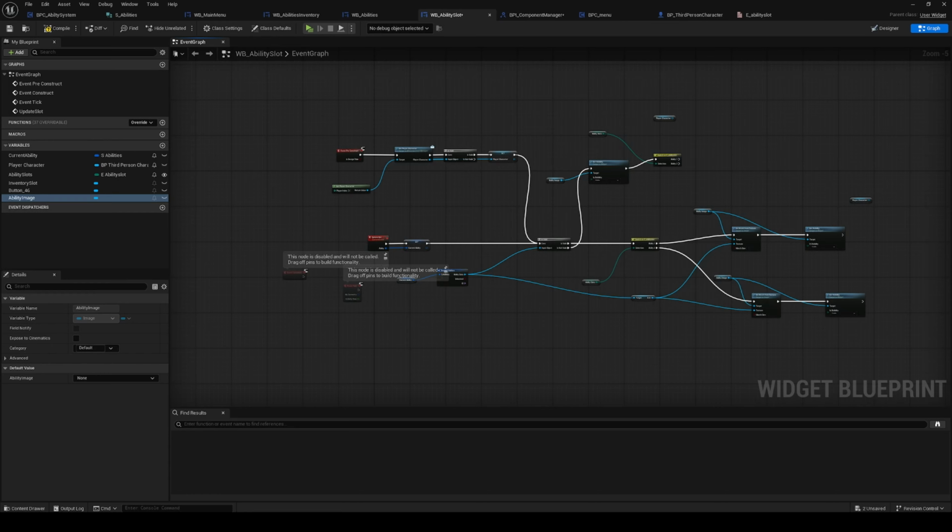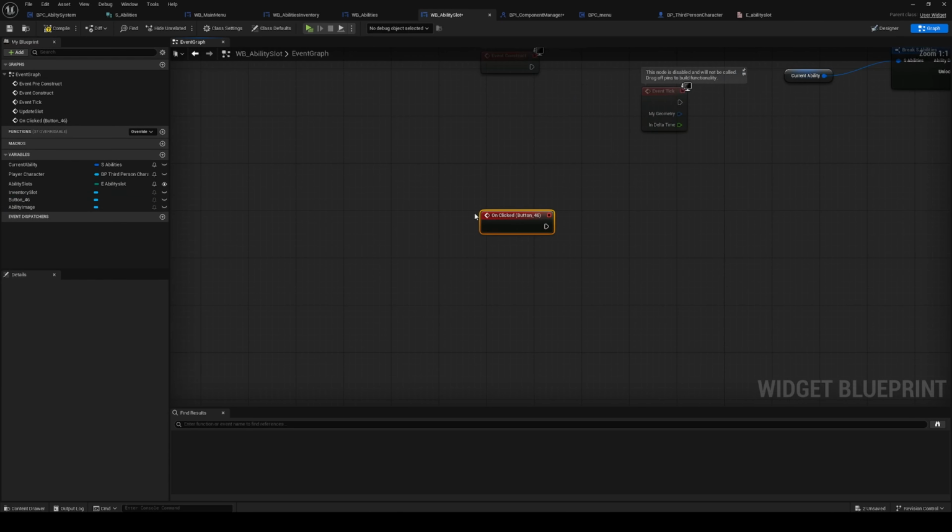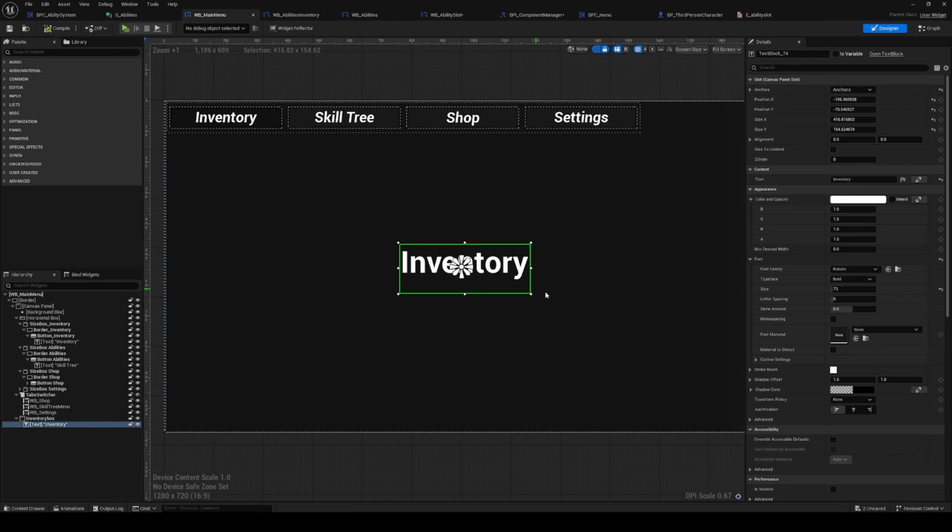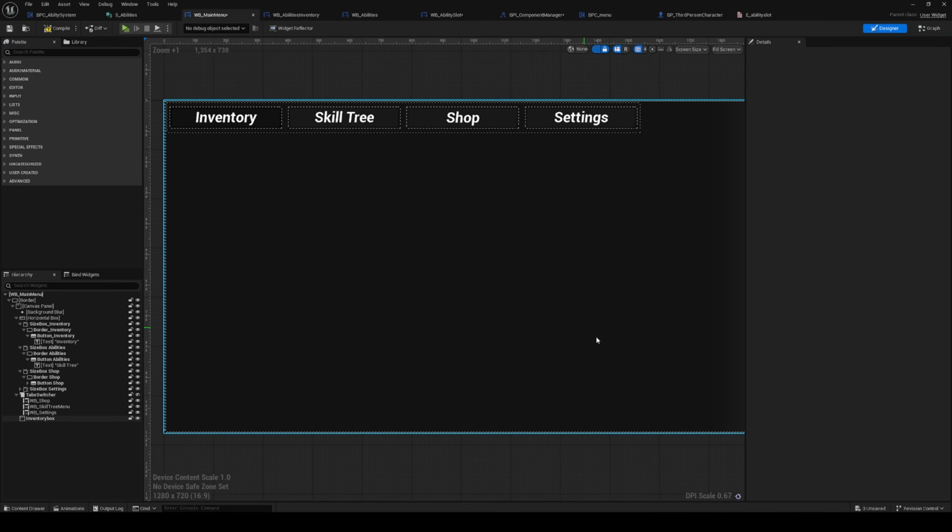So what we want to set is on click. So wherever we click the button, you should name it something. I've been lazy and didn't name it, just button. But first of all, let's go to our main menu. I'm gonna remove it now. Let's say that's your inventory.